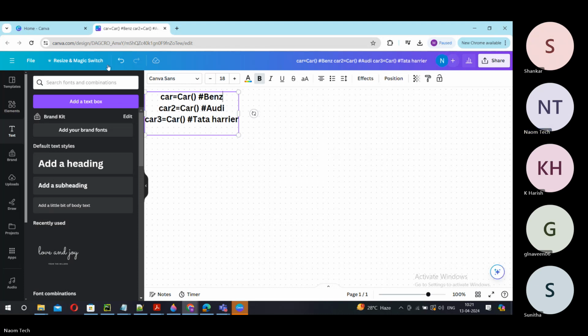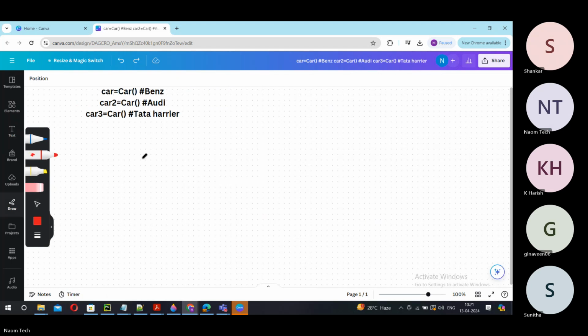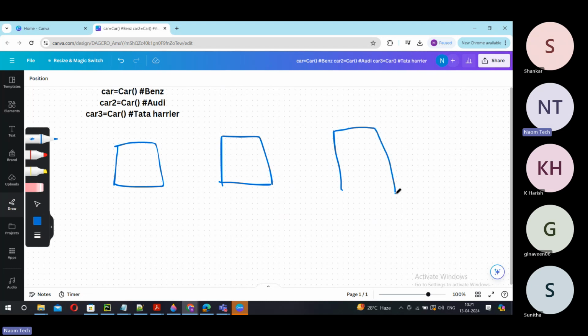So let's do that. For these three objects, we already had a detailed discussion. Here what happens, three car objects are created: one for car, one for car 2, one for car 3. Don't worry about the beauty. Of course, we can use Canva to create beautiful diagrams, but I'm just going directly with this sketch here. Assume that this is the car object, this is car 2 and this is car 3. I believe we already discussed this.